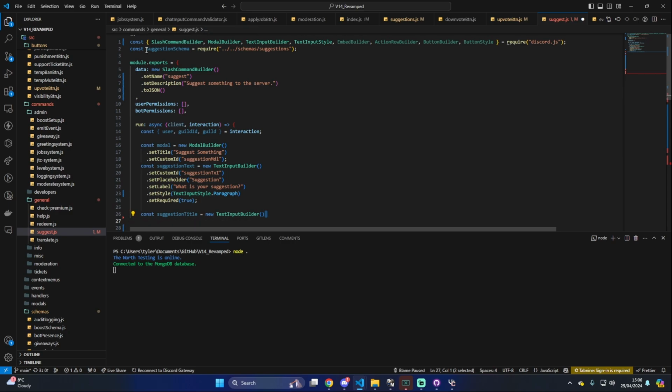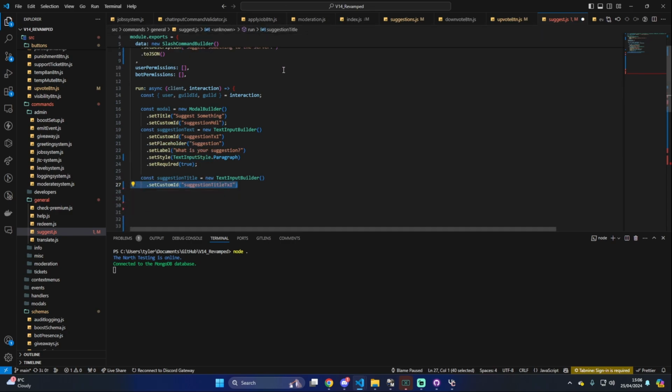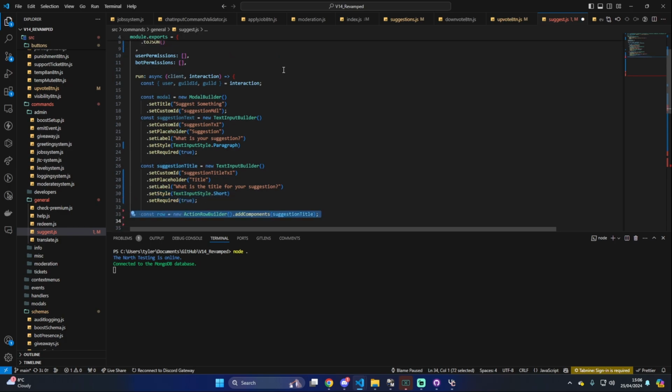Next, we're going to do const suggestion title equals new TextInputBuilder. And then we will do .setCustomId to suggestion title TXI. Set the placeholder suggest title. And then we'll set the label to what is the title for your suggestion. We'll set the style to TextInputStyle.Short. Again, you can always change it in the future, but that's how it's going to be for now. And we'll set required to true.